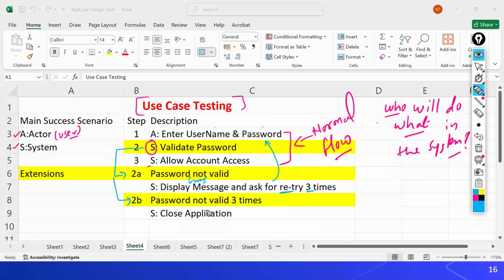Not valid 3 times, it can go through. In fact, on your third time itself, only 2 times it's going to ask you to retry. The third time, if it is still not valid, it will simply close the application.